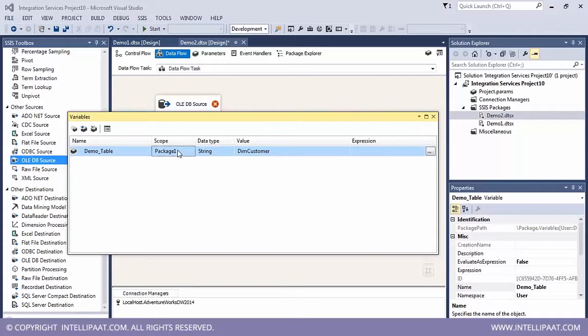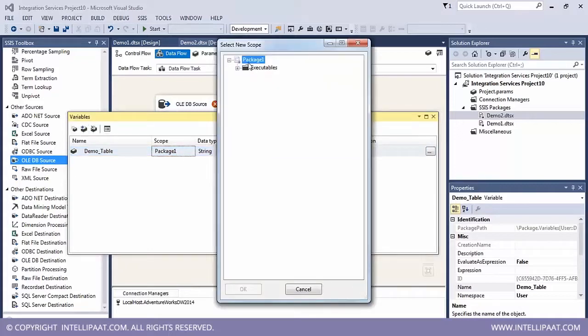I'm just going to go ahead and check my scope once. You can see it says package 1.